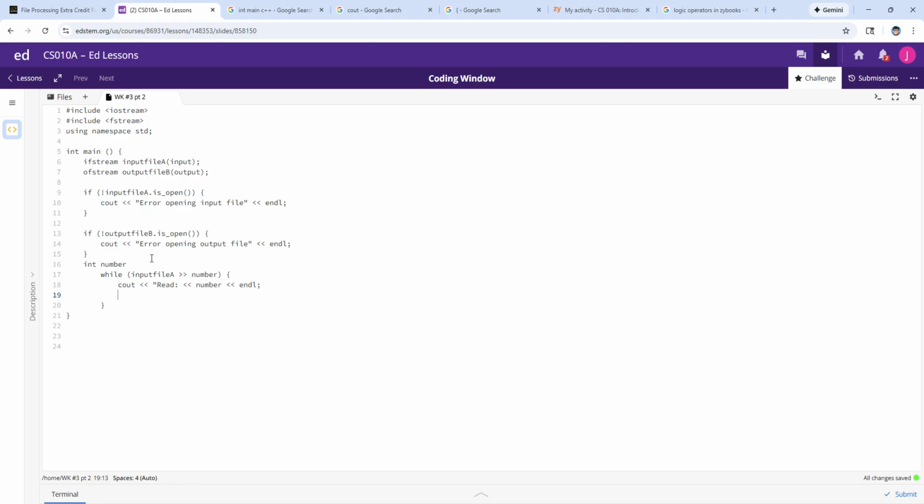And for the output, it will be reading the output file for when the number is read properly. So output file, and then number from file itself, like that, and then number endl. And just like that, the user inputted number will be placed there.